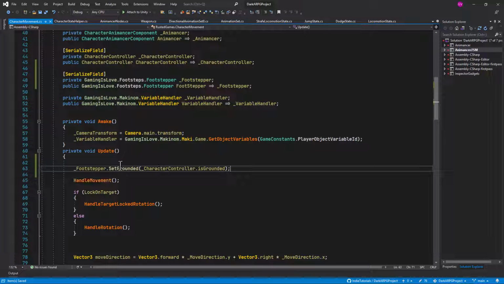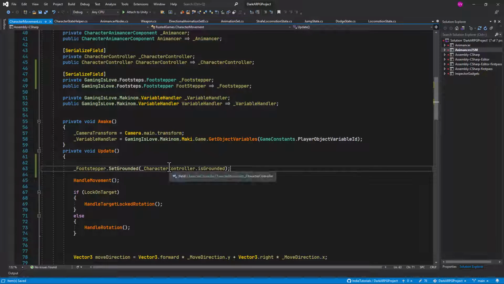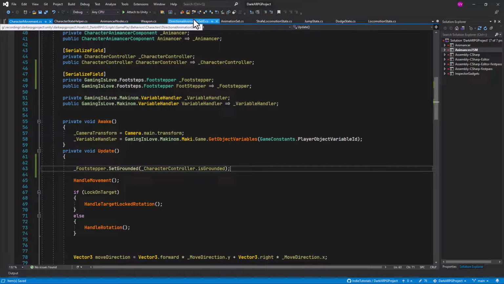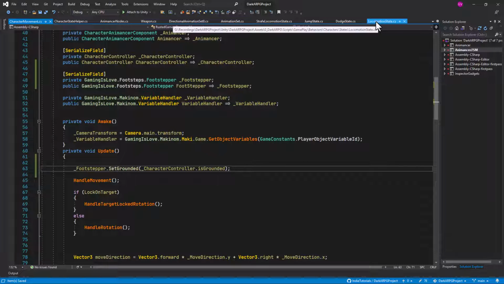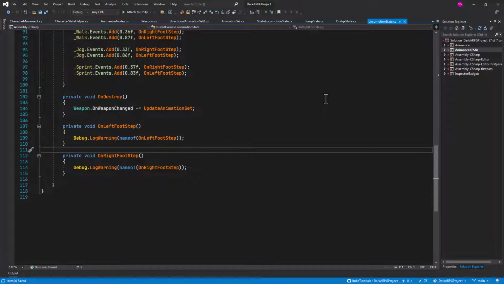Okay, so this is a requisite in order to actually play the footstep. We need to be grounded. Okay, so that's everything we need to do in the character movement component. So since we are here in Visual Studio, let's go to the locomotion state. Scroll down, and where we have these debug logs, we can now remove them.